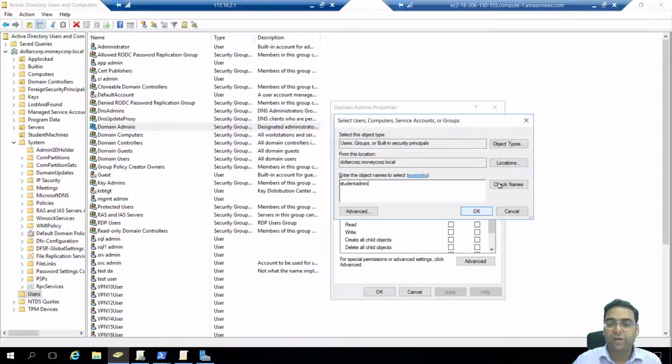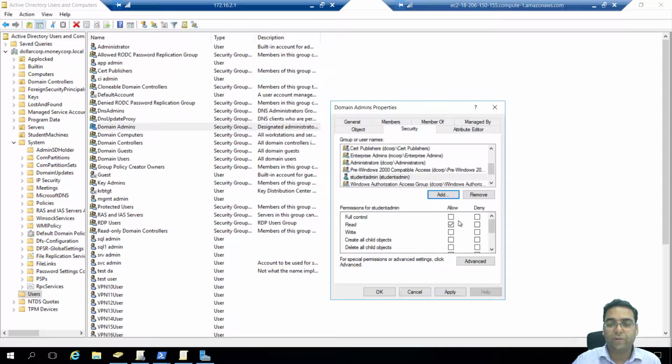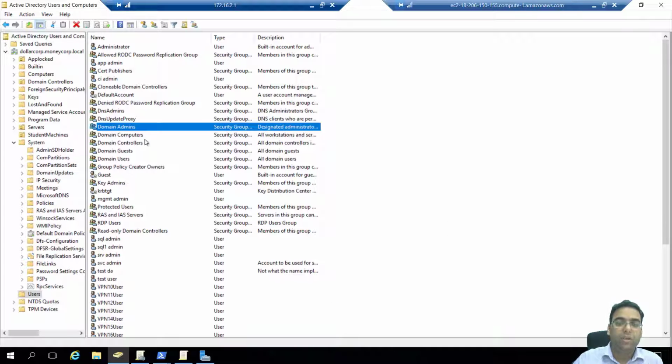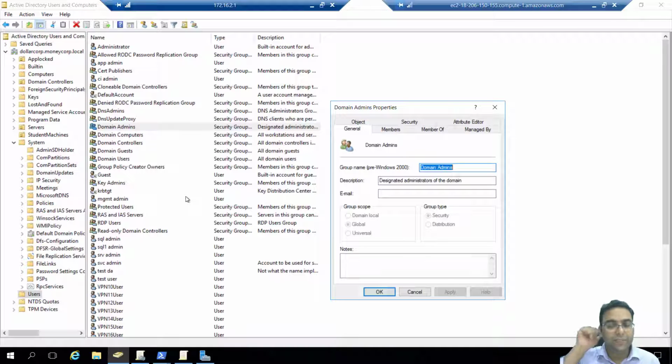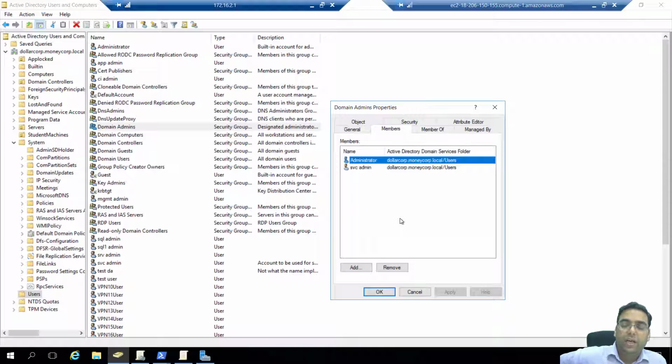their user. For example, I control studentadmin right now, so I provide the user full control over the domain admins group. Now, what does that mean? That means that without even being a member of the domain admins group, unless someone is auditing the ACLs, I can secretly add and remove users in this group. So I control the domain admins group without even being a part of it.